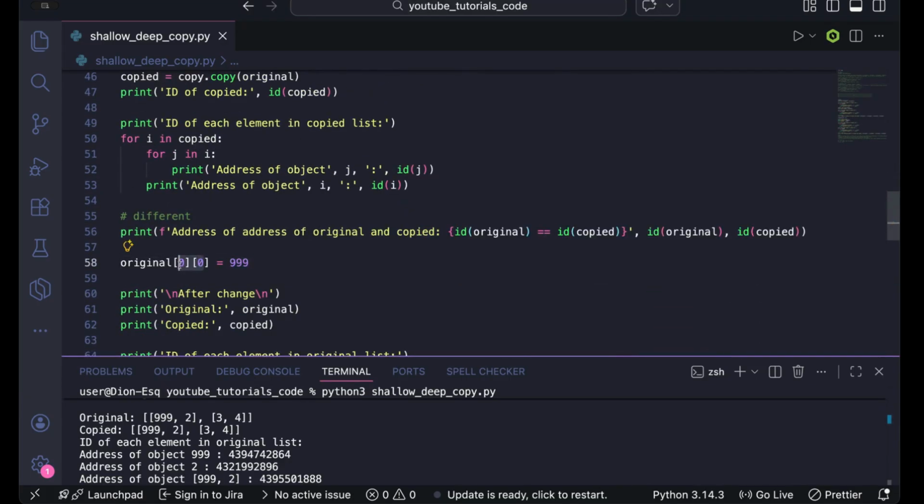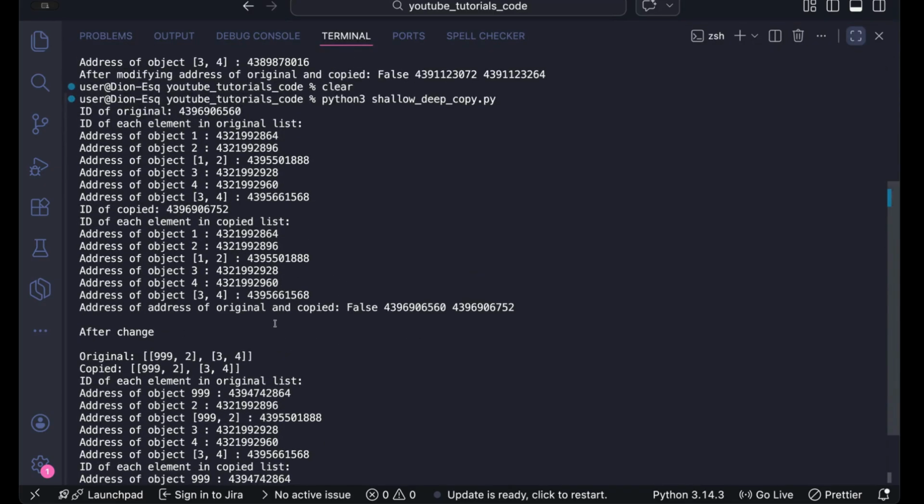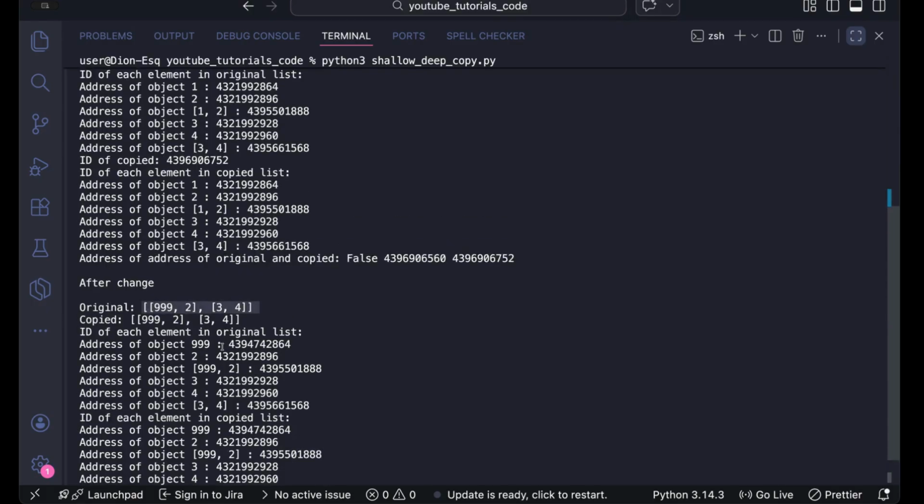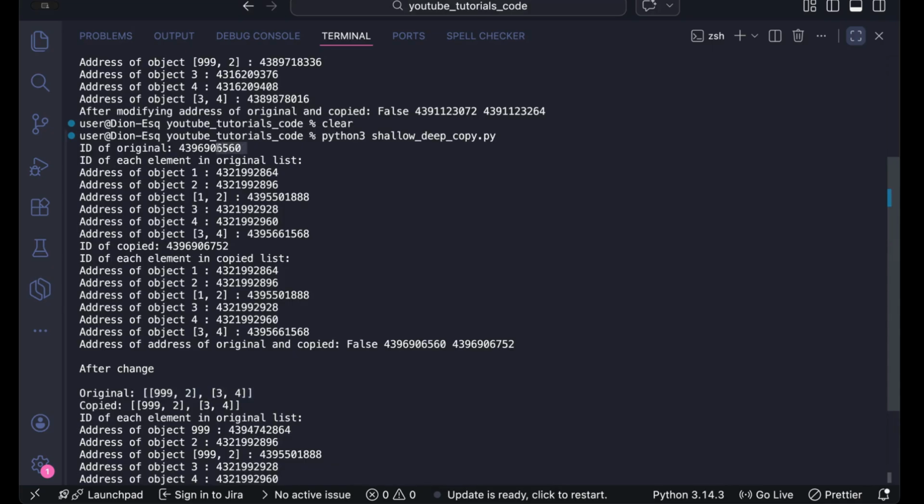For example, the first index of the first list, which I'm assigning 999. Now what we see here is 2864 for the first list. Now the inner list will remain unharmed, 1888. Even after the change, the inner list will always remain unharmed. Only the outer list memory address will change. As we have seen here, the outer list is 6560 for the original list, and the copied list is 6752. Although the contents remain the same, right?